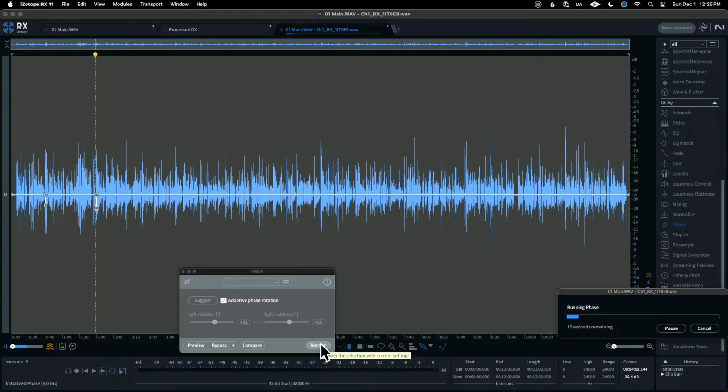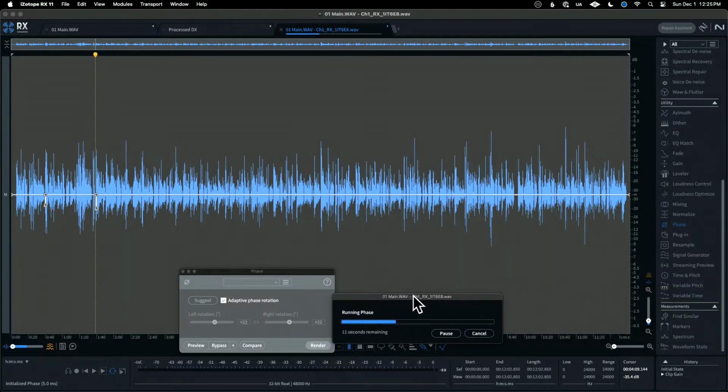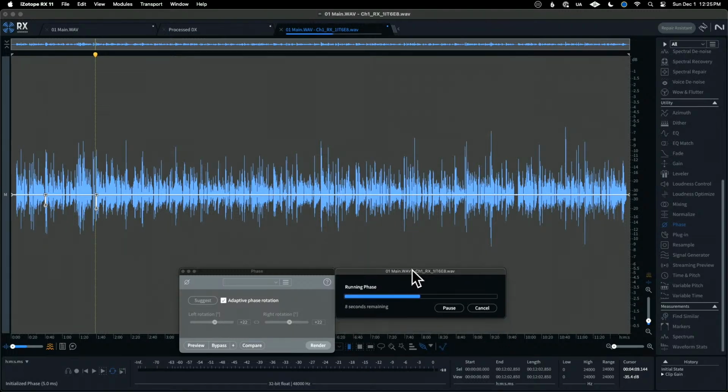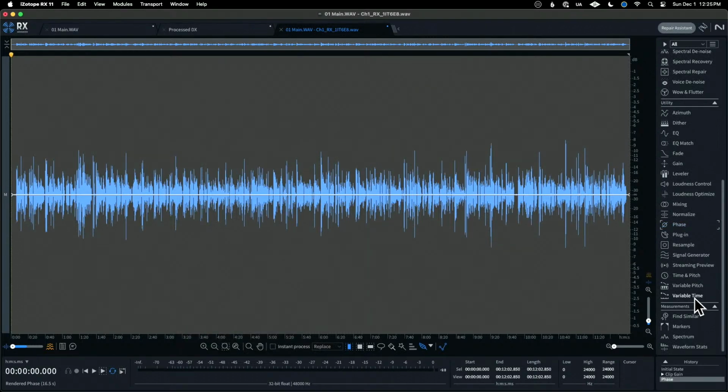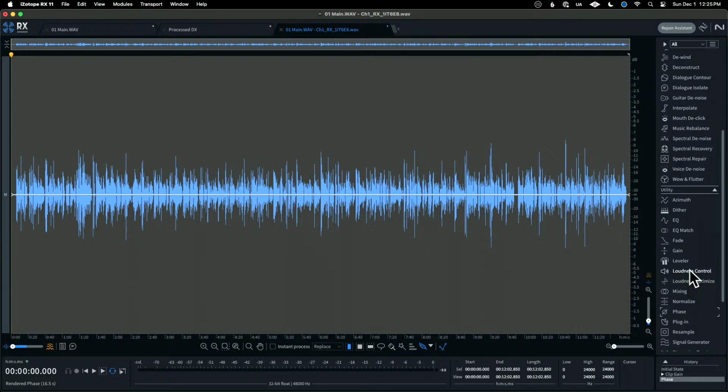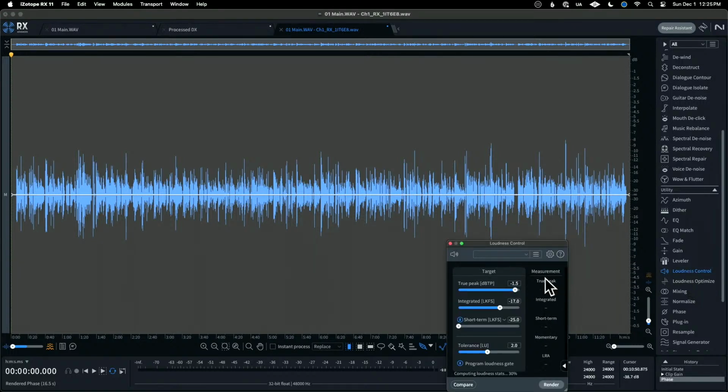For dialogue, I find that this adaptive phase rotation doesn't seem to affect the sound too much. Musical instruments may be a different matter, but for dialogue, it generally doesn't color the sound, at least not too much, so I don't usually hesitate. Now, we can see here, we probably have a bit more headroom now. I'm using the loudness control module here. Now I have 8 dB of headroom, which is fantastic, so I've got some room to play with here.